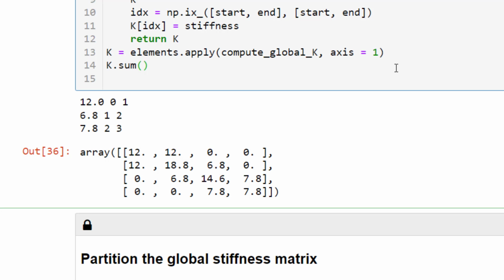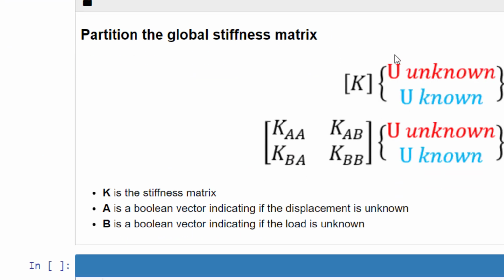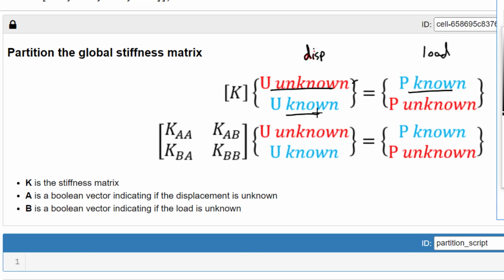Once you have the matrix, the next part is to split it into different parts. If you remember how the problem is set up, we have the U vector, the displacements. Now, within displacement, there are some unknowns and then there are knowns. And for every unknown displacement, the load should be known. And for every known displacement, the load should be unknown.